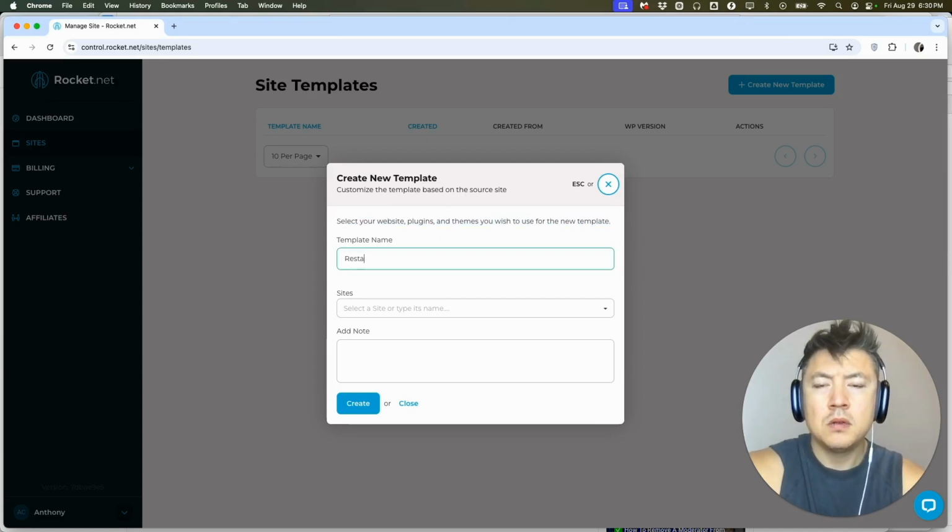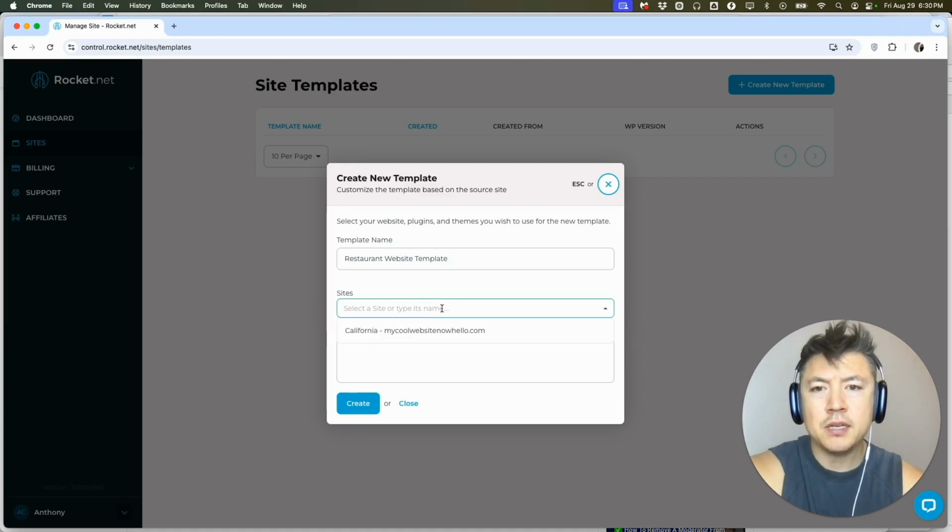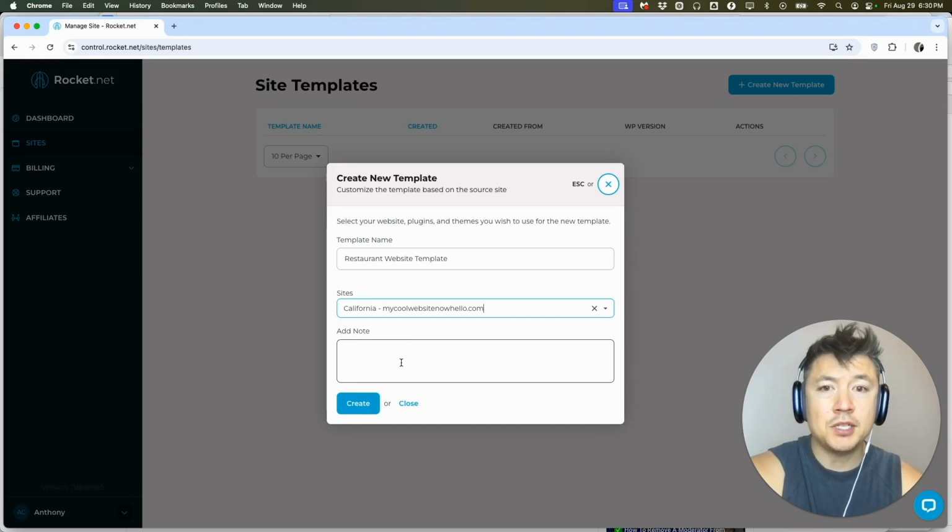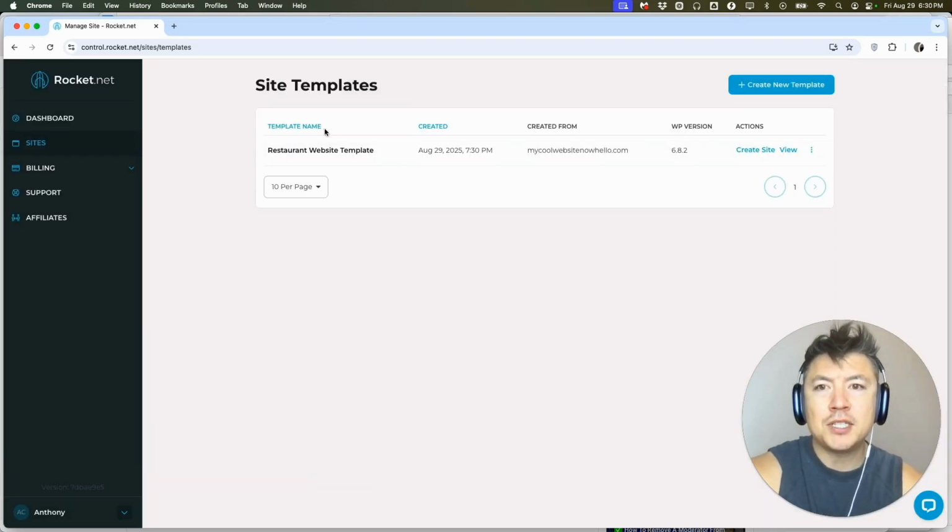So let's name this one Restaurant Website Template. Okay, and next you want to go ahead and choose your site. So I just have this one website, so I'm going to use that as my template. Here you can add notes if you want, so you can remember what this template's for, and then click on Create. Okay, quick second later, the page refreshes. Now we have a template. So this is Restaurant Website Template.